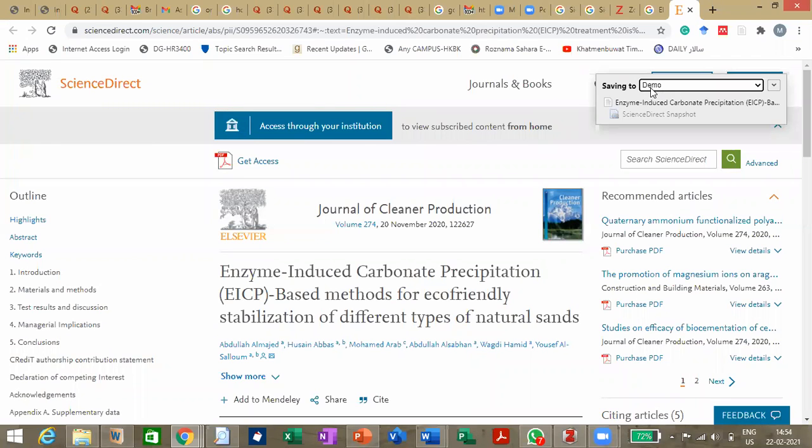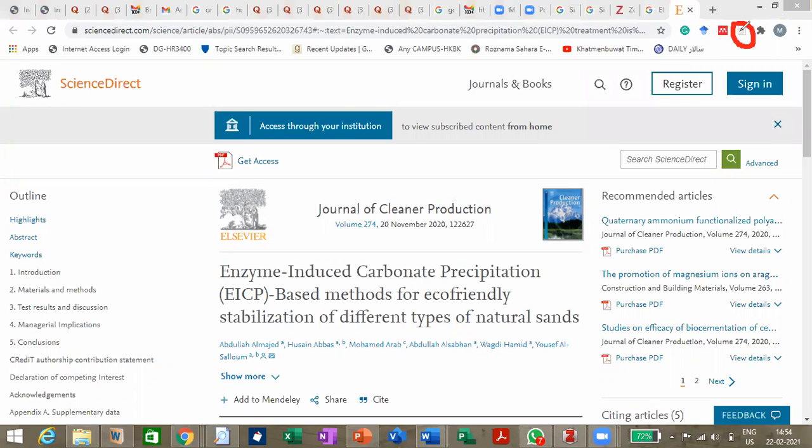So can you show where is that browser plugin? I'm unable to see your cursor. Okay. I'll use this one, sir. You can see this, sir.